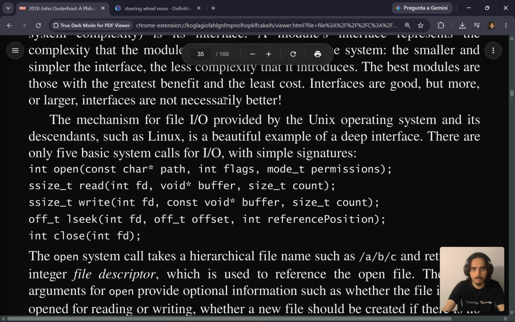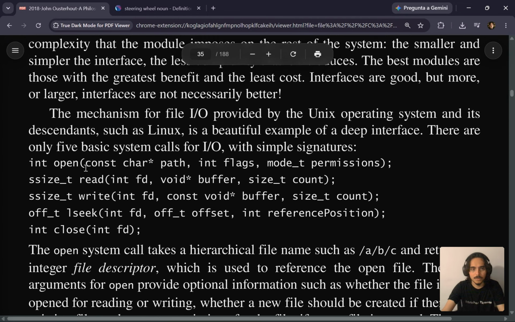Interfaces are good, but more or larger interfaces are not necessarily better. The mechanism for file I/O provided by the Unix operating system and its descendants, such as Linux, is a beautiful example of a deep interface. There are only 5 basic system calls for I/O with simple signatures.